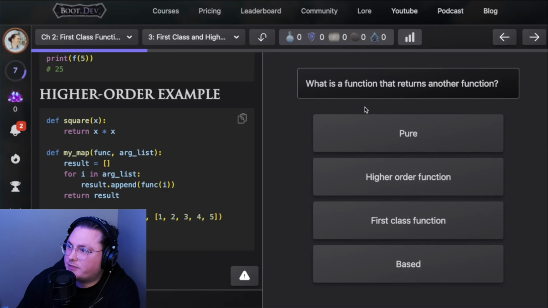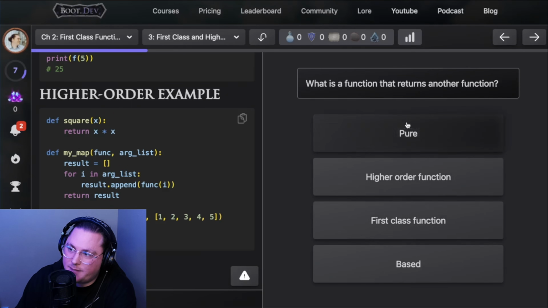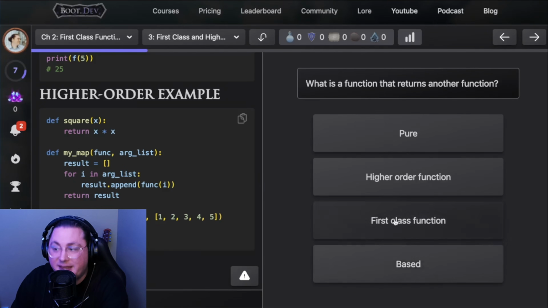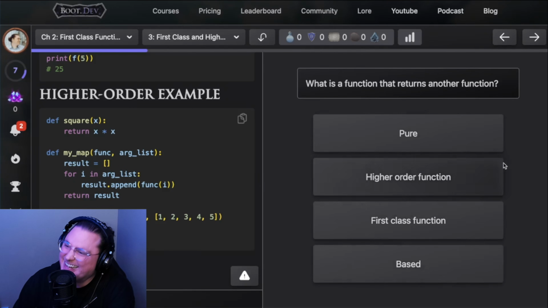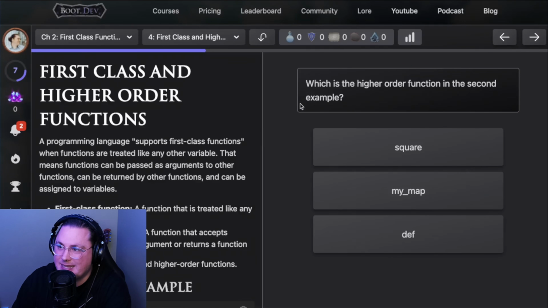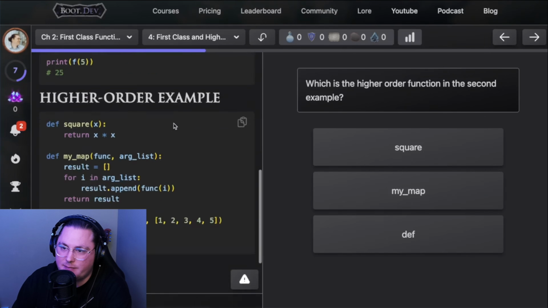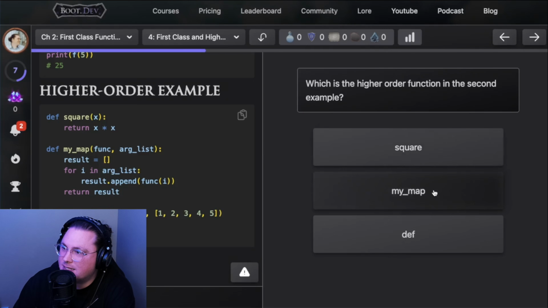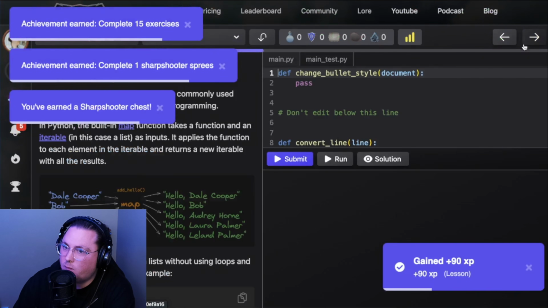So what is a function that returns another function? Is that a pure function, a higher order function, a first class function, or is it based? It is super based, but it's a higher order function. Which is the higher order function in the second example? Let's go down to the second example. Is it square, mymap, or def? Well, it's not def. So mymap takes a function, and we know that is what a higher order function is. So it is mymap. Woo!